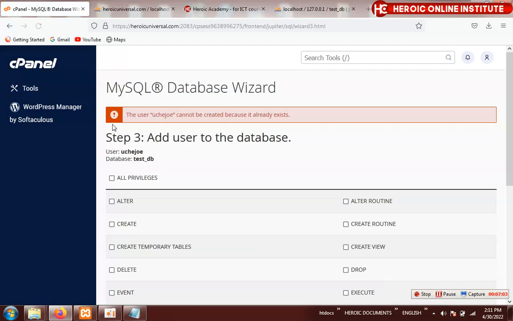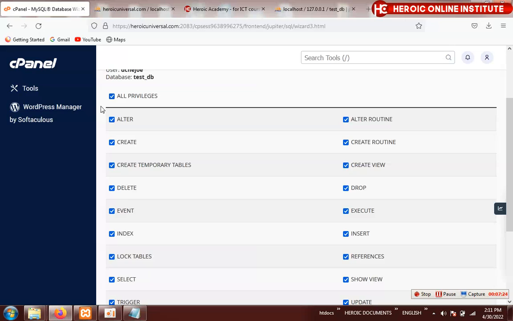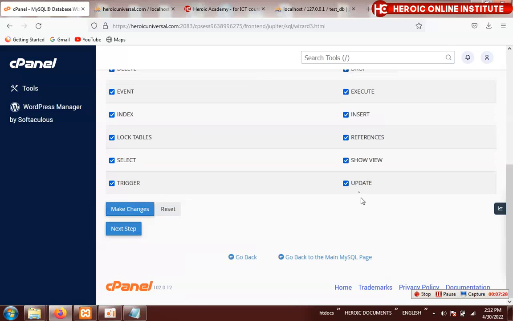Okay, then this user is already existing. That's my name. Just create a user with your own name. So you see the name of the user and the database. Just click on all privileges, assign all privileges to your name, so that you'll be able to alter and create or do everything to your database. You understand? So give it all privileges. Then you click on next step.